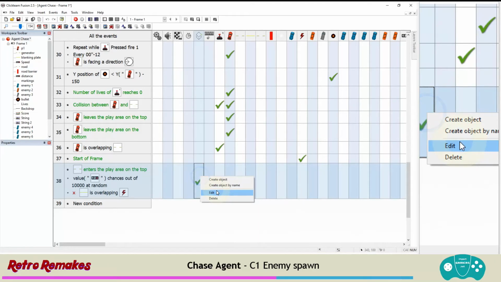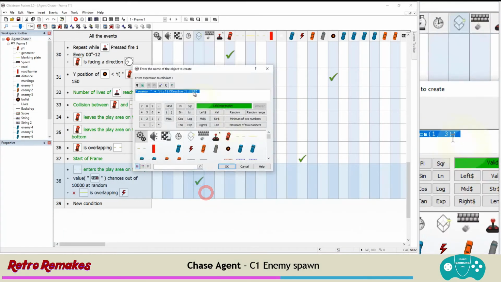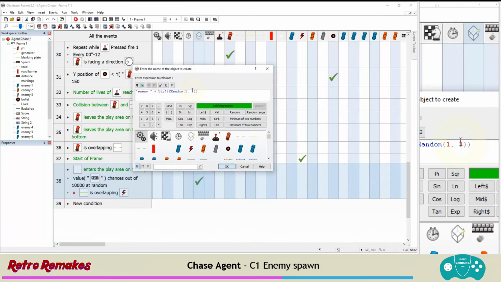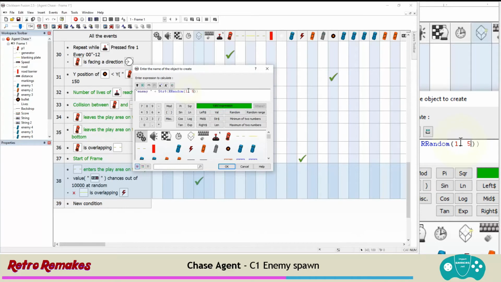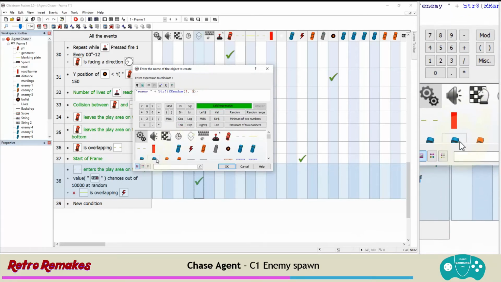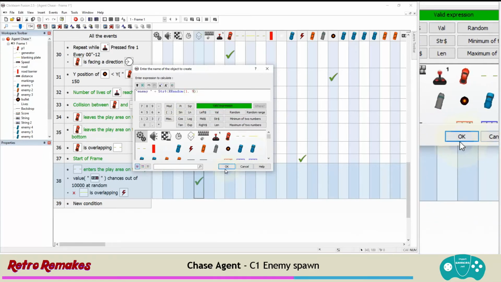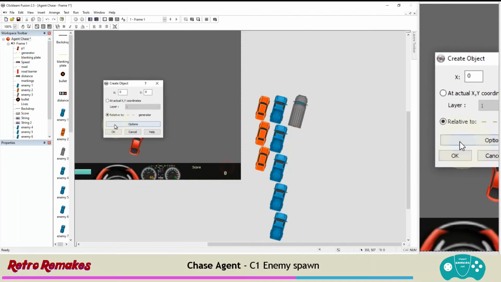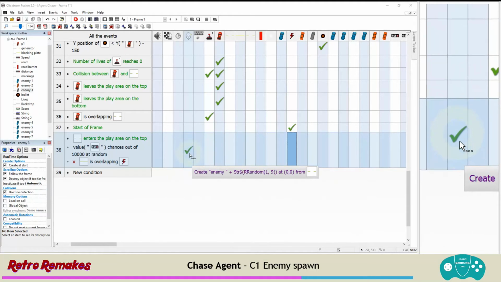So right click on that tick of create by name, edit, and rather than a random range between 1 and 3, we'll do it 1 and 5. 1 and 5? No, much more than 1 and 5. 9. Between 1 and 9. And with the generator, it creates the enemy from 1 to 9.